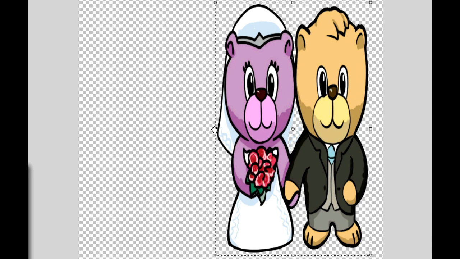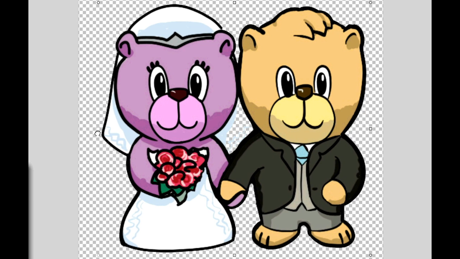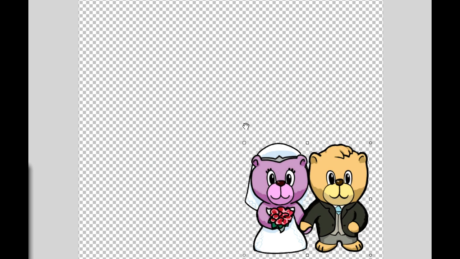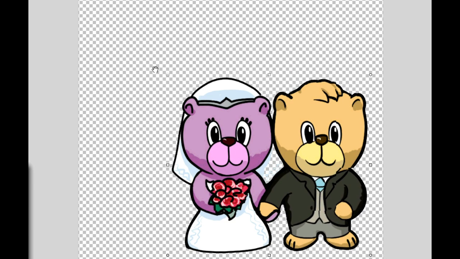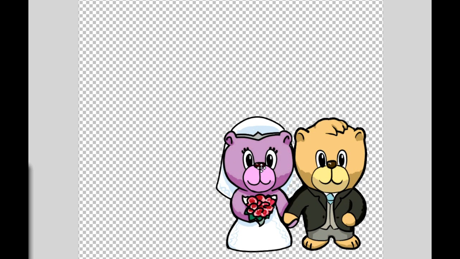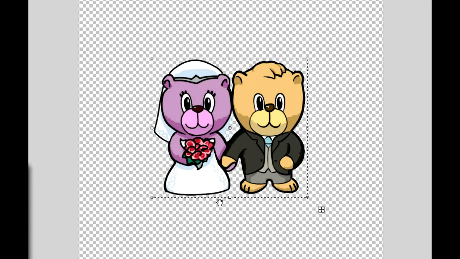Perhaps not. A little tip here is grab the corner, hold shift on your computer keyboard, and then when you move it, it'll do it proportionate. I can't make those a strange size, they will stay in proportion. And we have two smaller bride and groom.